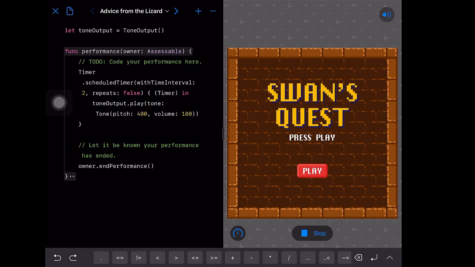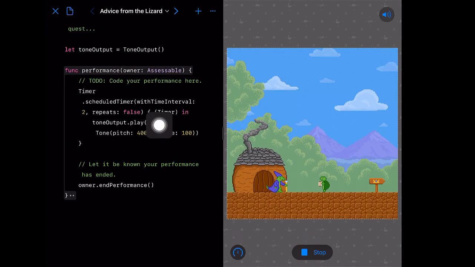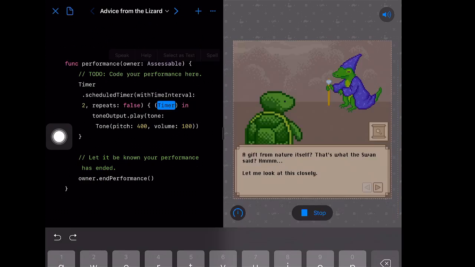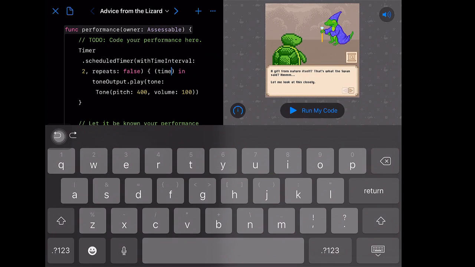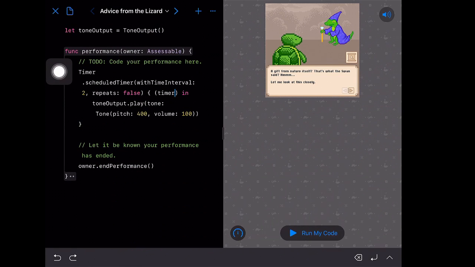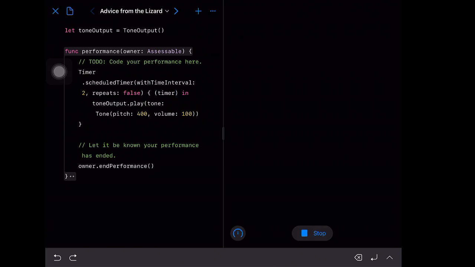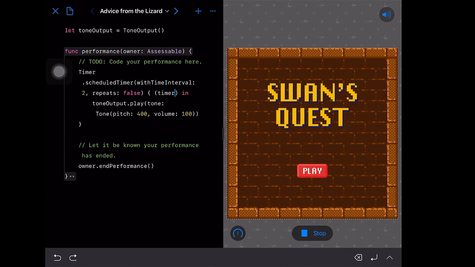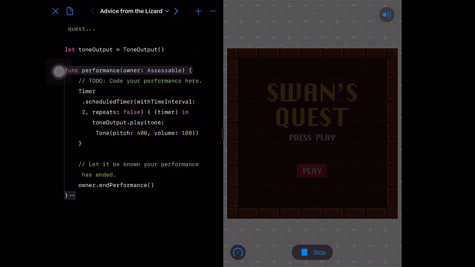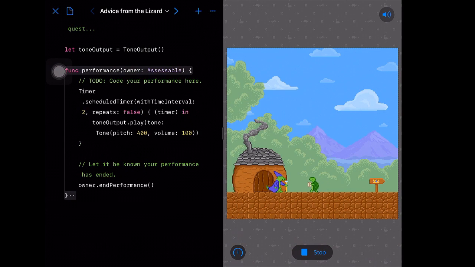Now we'll hit play. Now I'm a little bit surprised that this ran because we do have our capital T for timer. I would much prefer to just have the lowercase t so I can differentiate it between my variable and my type. So let's try and run my code again. All right, so Swan's class, press play. There we go.